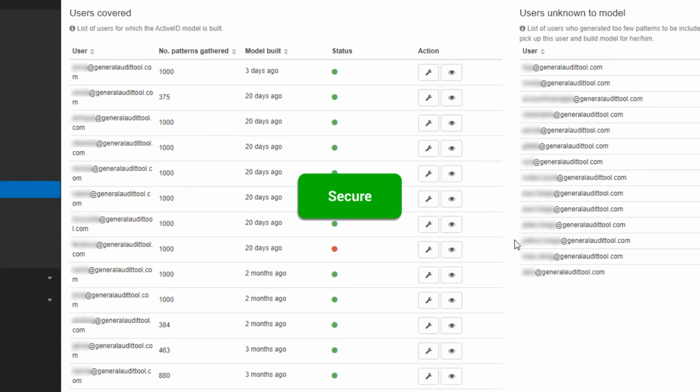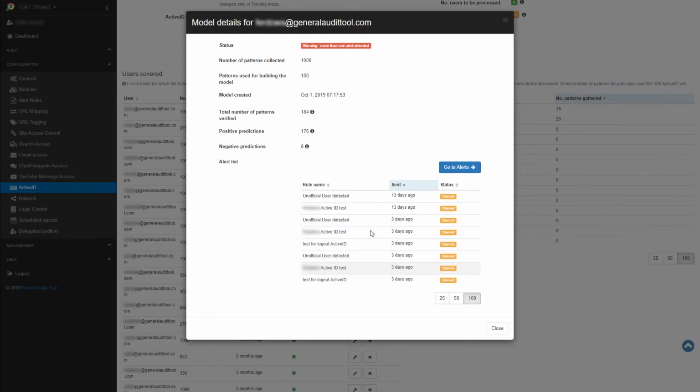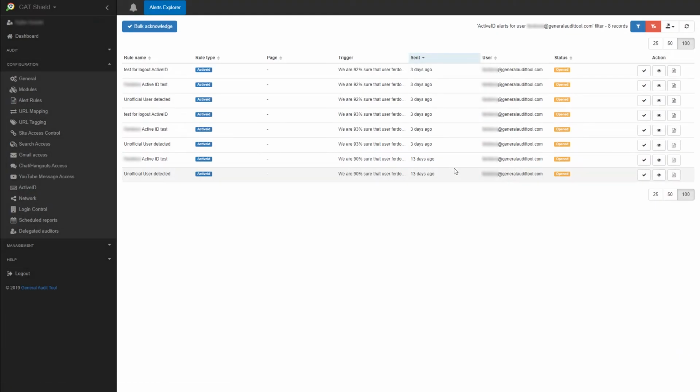A user with a green status is secure. Orange indicates that an alert has been made, and that an unofficial user was detected. Red indicates more than one alert has been made. Clicking the eye icon will give us more details regarding the model, their status, and how many times ActiveID detected a negative prediction. We're going to click the Go to Alerts button.